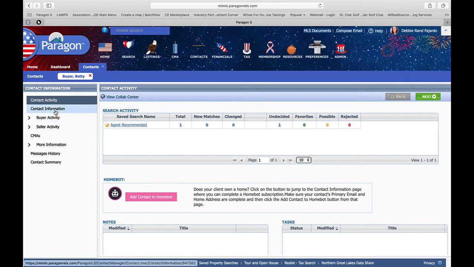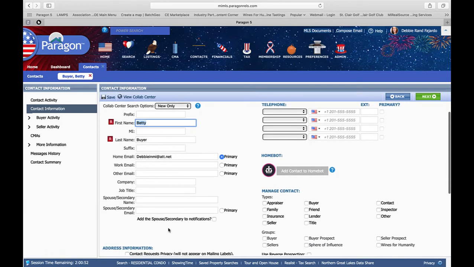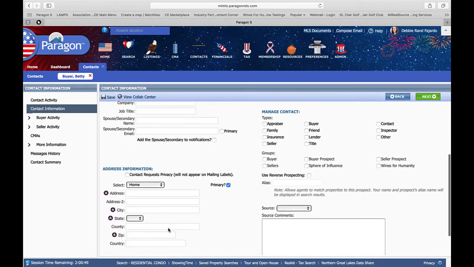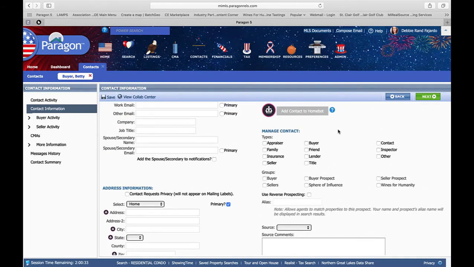So I'm going to go over to the contact information, and you'll see there is the email information, telephone. They even have a spouse and secondary email to keep everybody in the loop. You'll have the home address, so you can do seasonal mailers if you choose. You can even set them to not appear on those seasonal mailers. But what I find most value is the ability to select a type. So is this a buyer, appraiser, family, friend? So this one is actually going to be a buyer, as you can tell by the name, Betty Buyer.